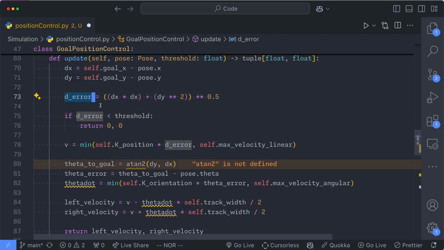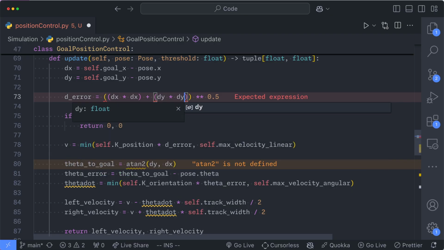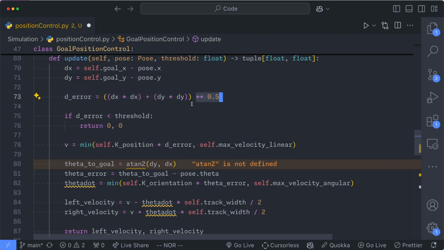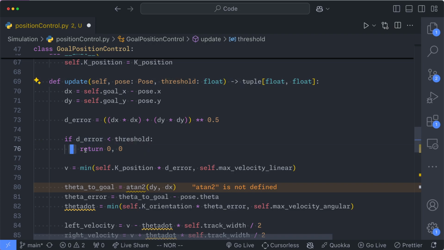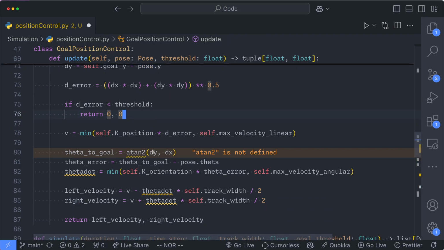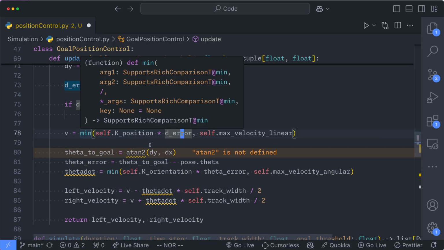Alright, so our distance error, dx times dx plus dy times dy, take the square root. If it's less than the threshold, which is passed in here, return zeros. And then my linear velocity component is based on my gain for position and then my position error. And that's always going to be a positive value. The d error, the square root, will always be a positive value, so I don't have to worry about constraining that on the negative side.